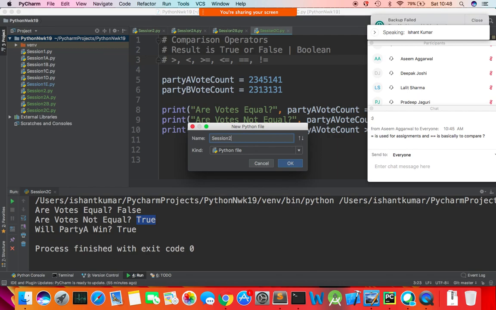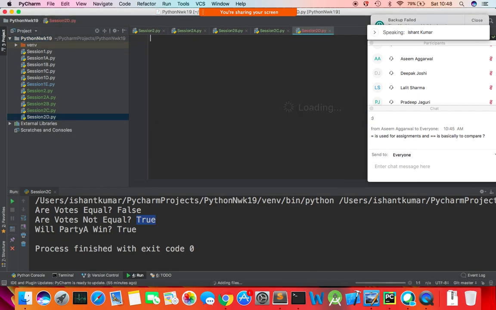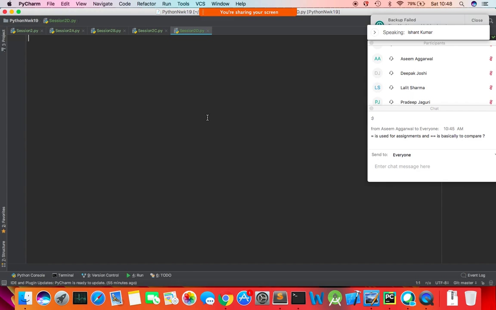And now on session number 2D, we got logical operators. So typically when I say logical operators, I got these operators as and, or. So let's see how.